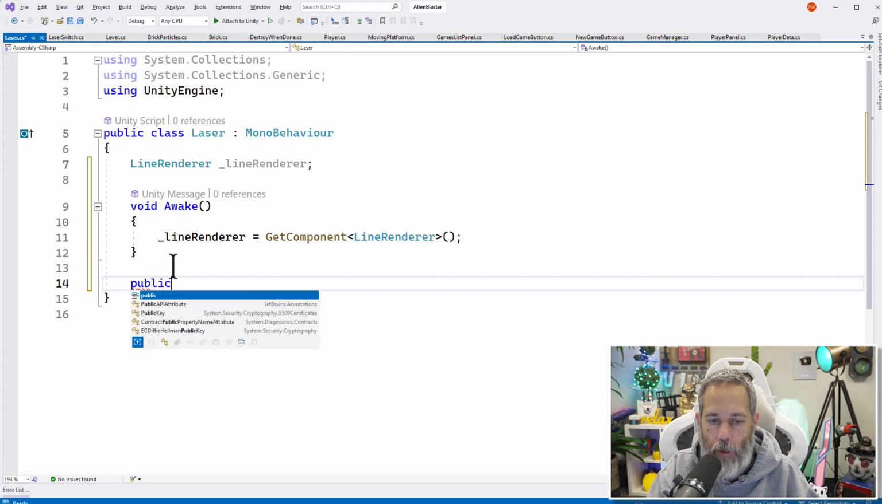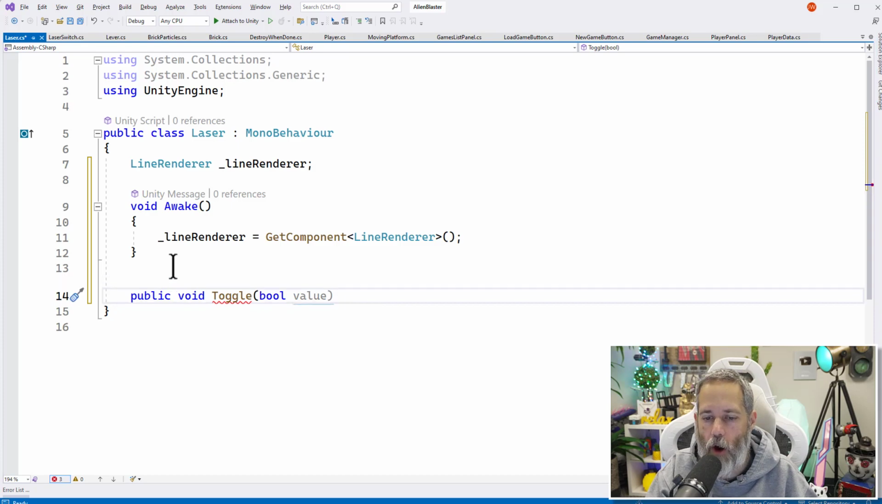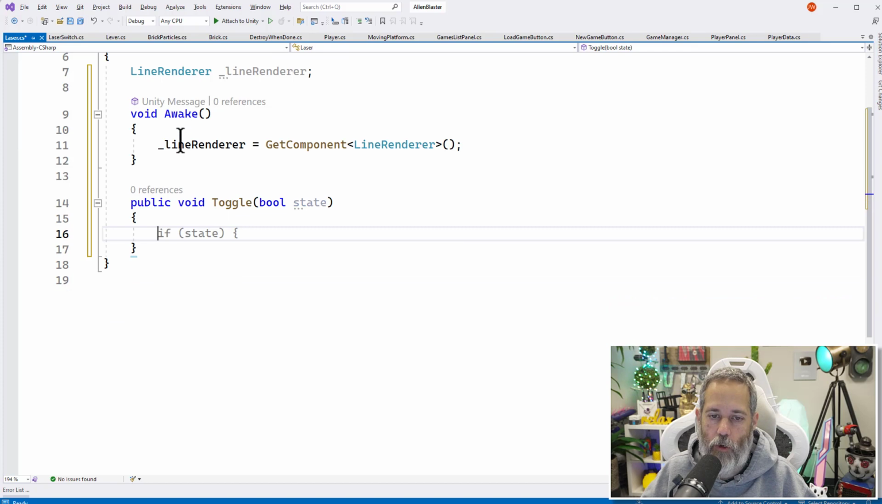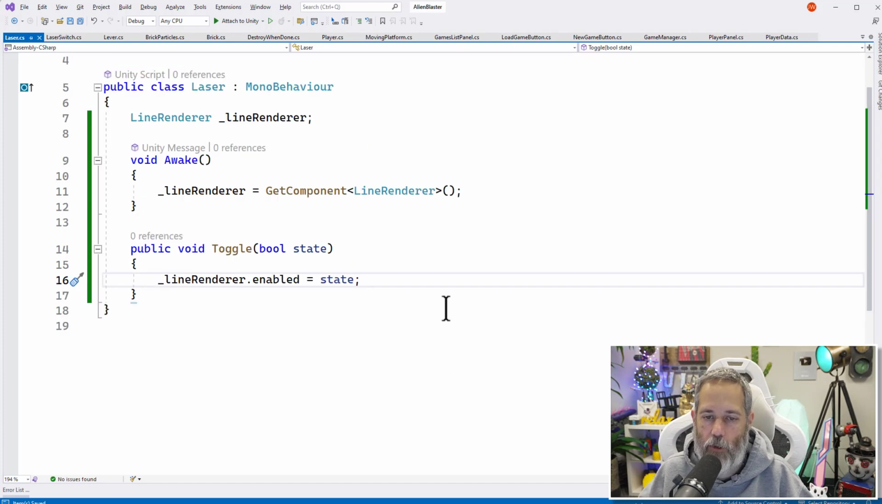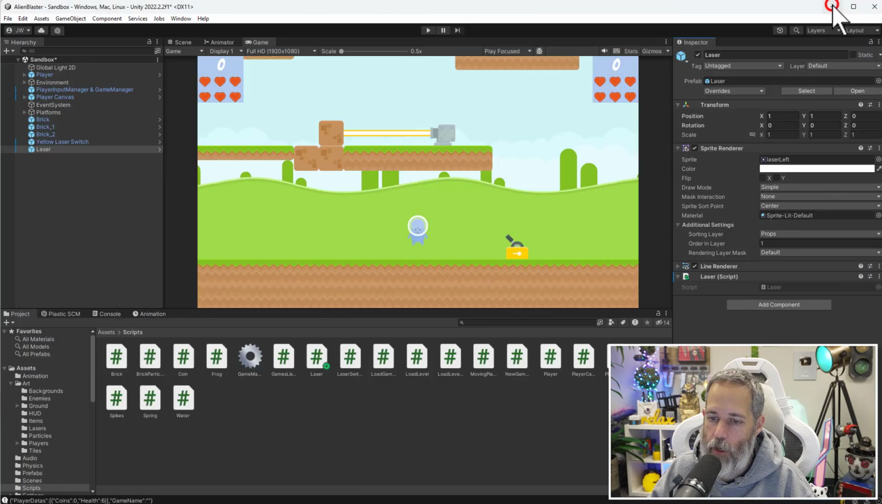So let's add a public void Toggle that takes in a bool, which will be the on or off state. And I'm going to call this state. Now, if the state is true, we're going to set the line renderer to enabled. And if the state is false, we're going to set the line renderer to disabled. And to do that, we'll just say lineRenderer.enabled equals state. I don't have to add an else or an if else or any of that. I can just set it to true or false based on what I pass in here. I'm going to save this off, and then we're going to go into our Unity editor and then go modify those references in our laser switch.